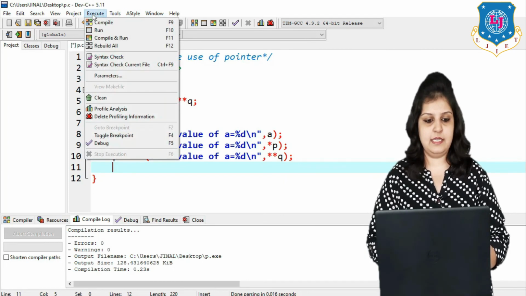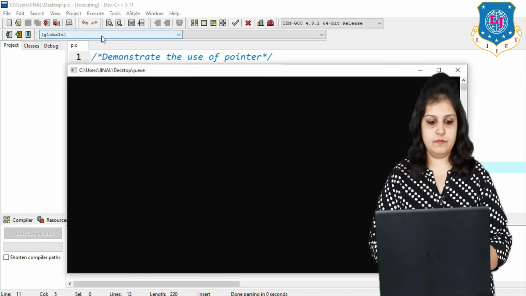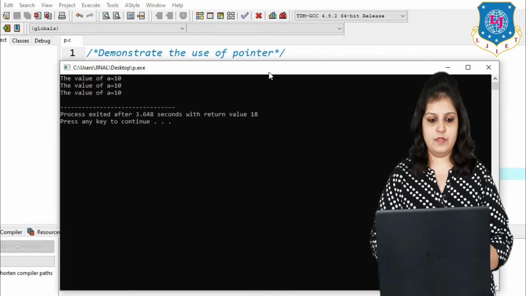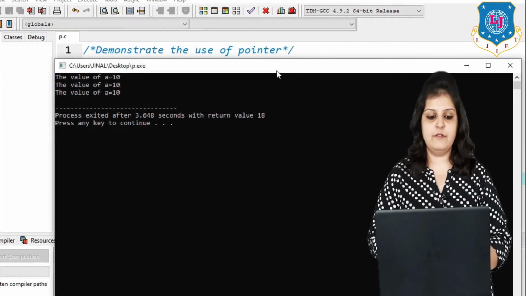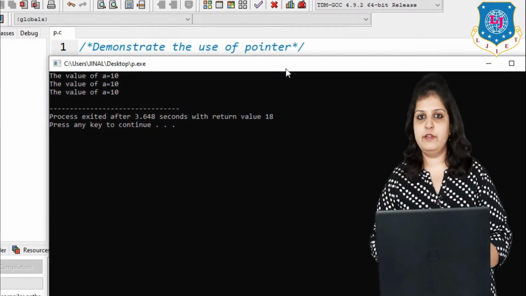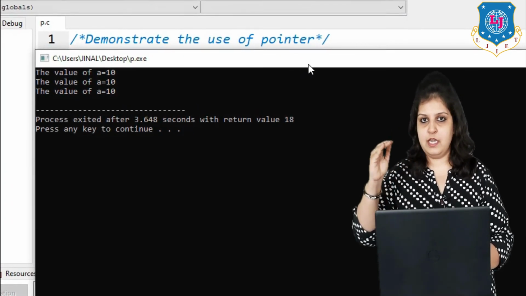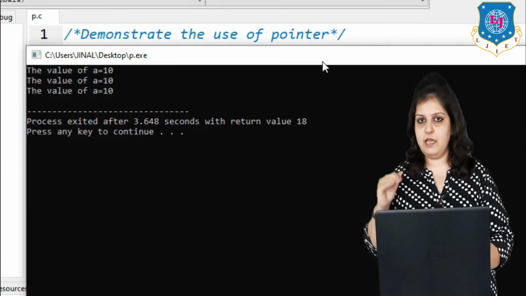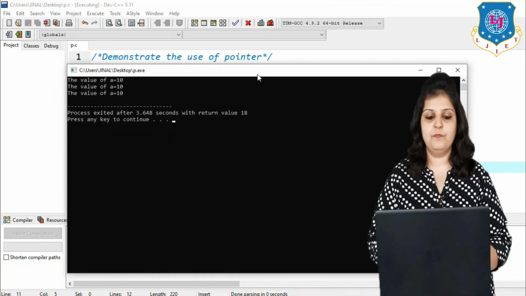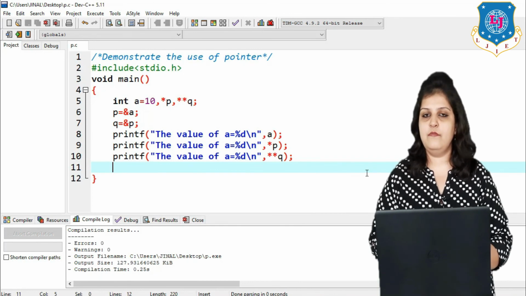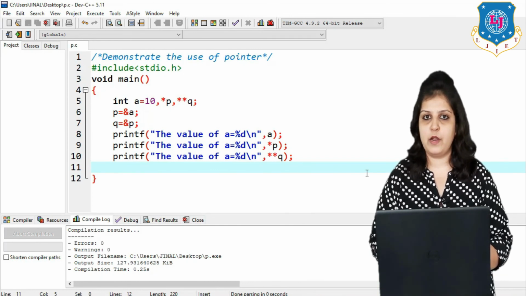So let's see the output. See on the screen, the value of a is equal to 10. The value of a is equal to 10. So here by using a, by using the single pointer p, and by using the double pointer q, you get the same answer. So in this way we can use the concept of pointers.